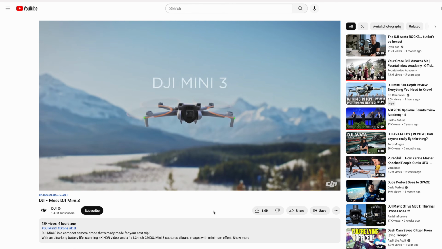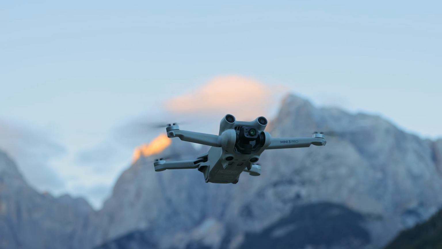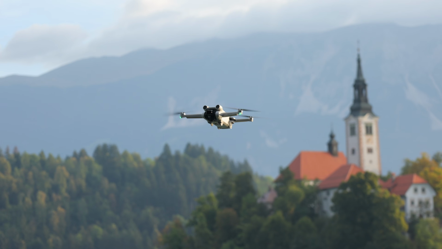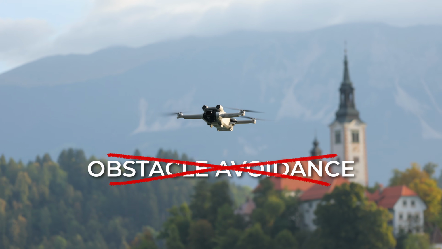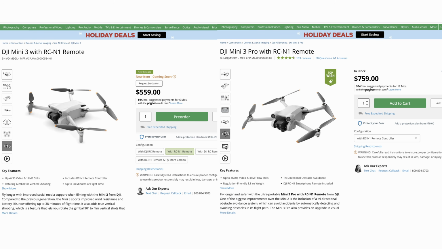In this video, we're going to compare the brand new DJI Mini 3 to the DJI Mini 3 Pro, which is a more advanced Pro version that's been out for several months. DJI basically took the Mini 3 Pro and took out some features like obstacle avoidance and 4K 60 frames per second to offer the Mini 3 for $200 less than the Mini 3 Pro. So let's dive right in and look at the differences between the Mini 3 and the Mini 3 Pro.